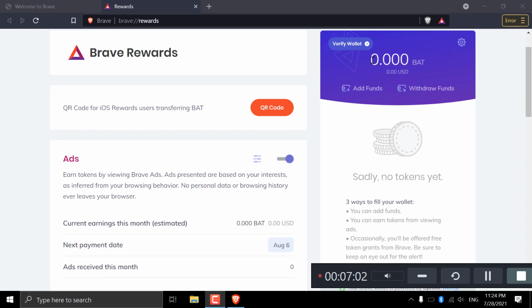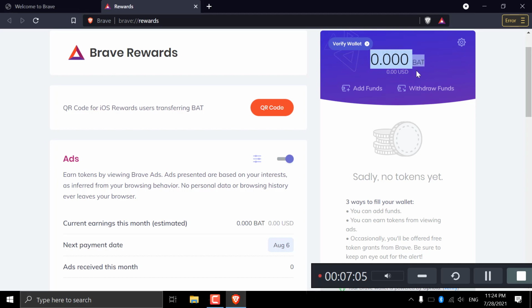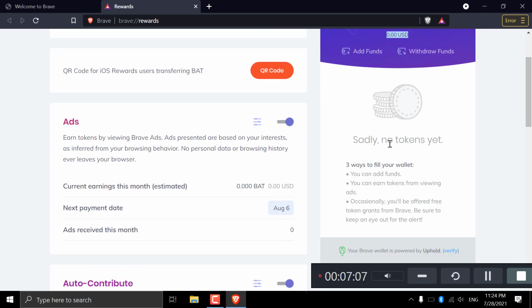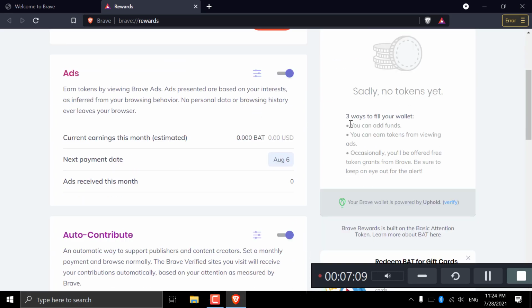As you can see, I have nothing currently. And there are 3 ways that you're going to get paid. Number 1, you can put your own funds in. Number 2, you can earn tokens from viewing ads. Number 3, you can get grants from Brave. So those are 3 ways that you can fill up your wallet. Like I mentioned, the next pay date from the date of recording is 6th August, and I have nothing so far. So that's just the interface.